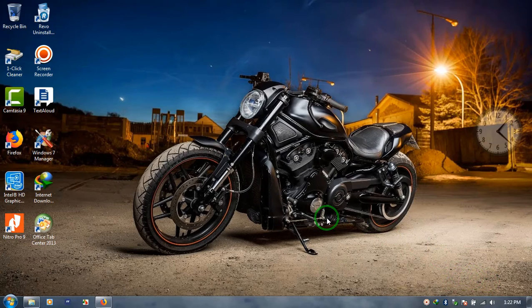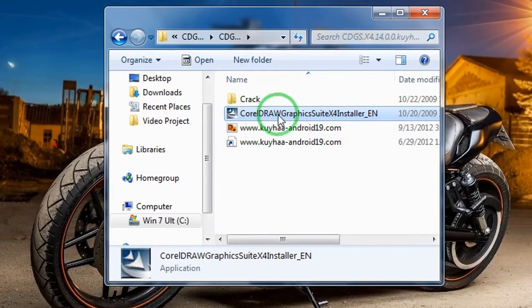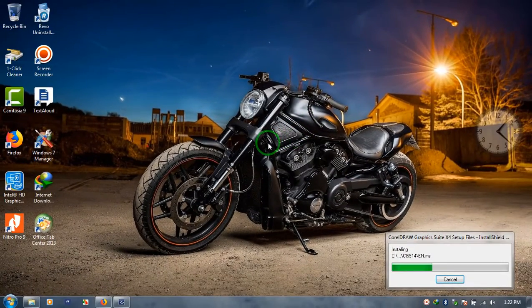Now I will show you how to install the CorelDRAW X4 software. Prepare the installation folder first. Then we choose by clicking this file. Here I install the X4 version.